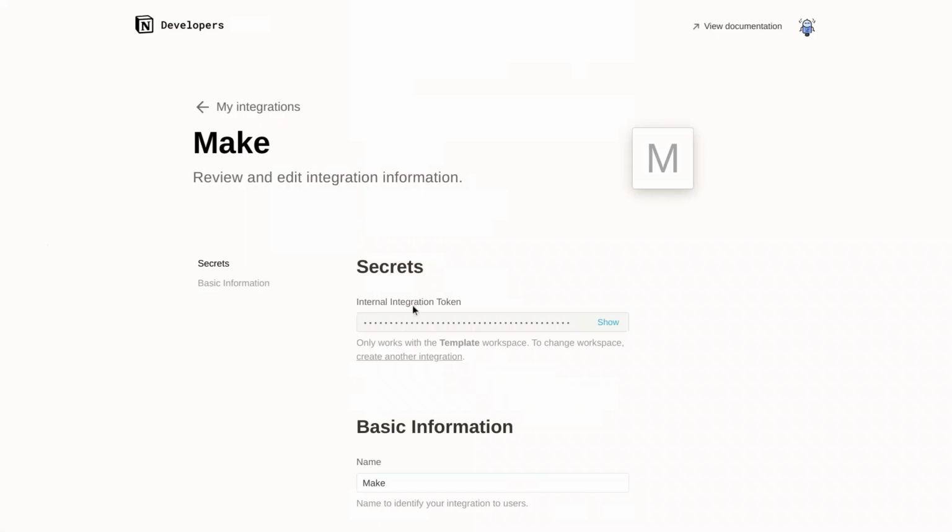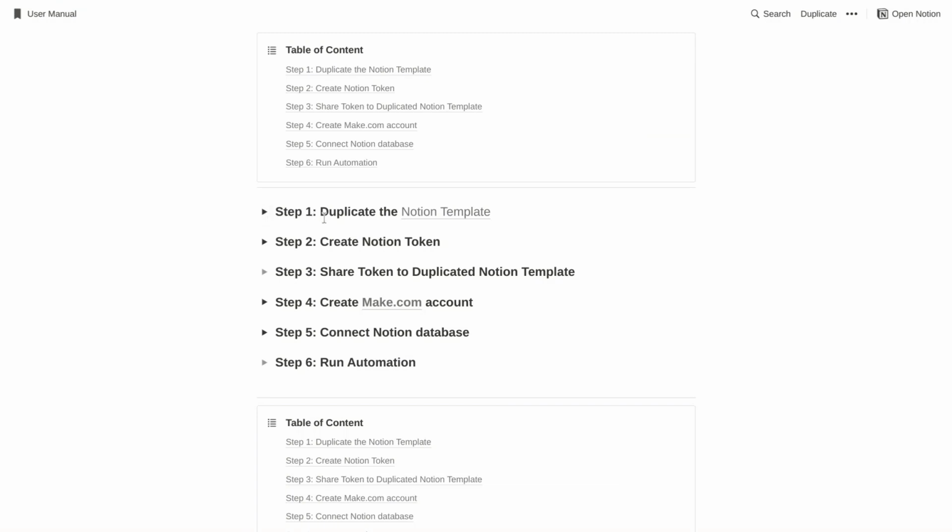So here is where you can get the secret token, the internal integration token. Just click show and then copy it. I won't show it here for privacy purposes, but ideally you just want to show and then copy it. We can use it for the next step. Okay, moving on. Just now we duplicated the Notion template, and then we created the Notion token.